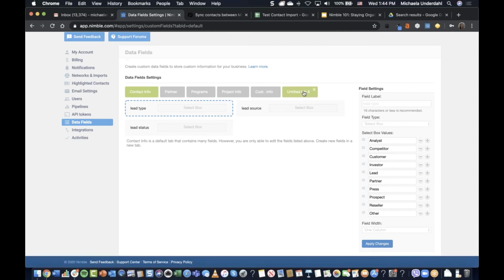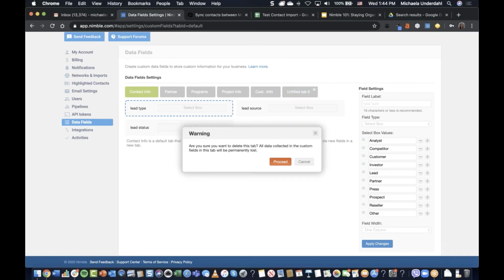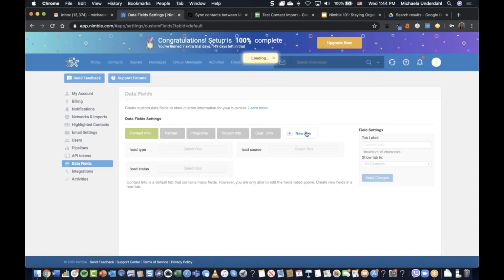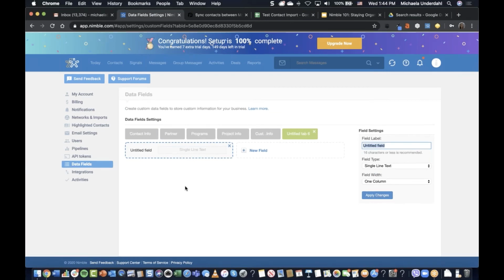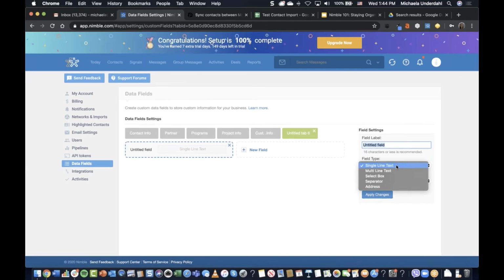When you want to create a new tab, you would click here, new tab, name the tab, and then you can start defining the individual contact fields. They can either be single line text, multi-line text, it can be a select box, it can also be a separator or an address. And we are also working on redesigning this, so we will also give you a date range field very soon.